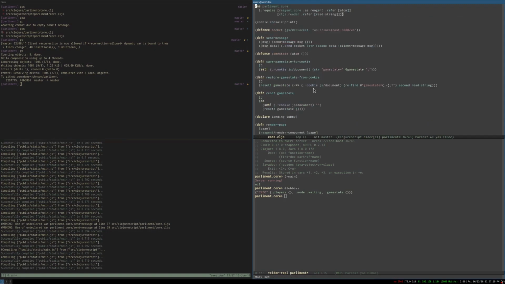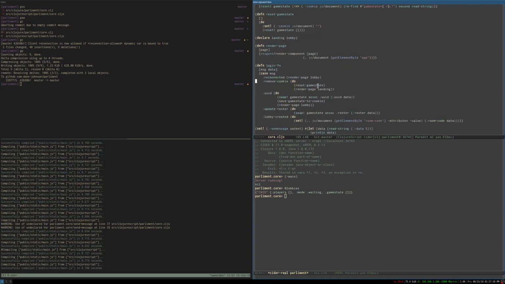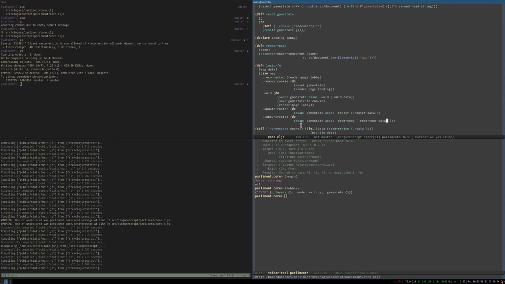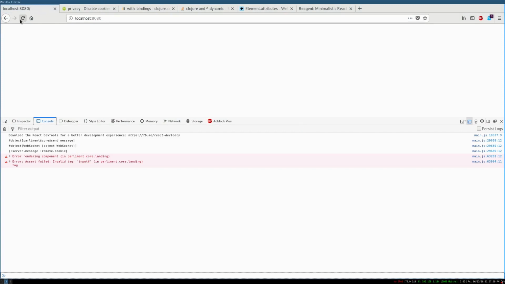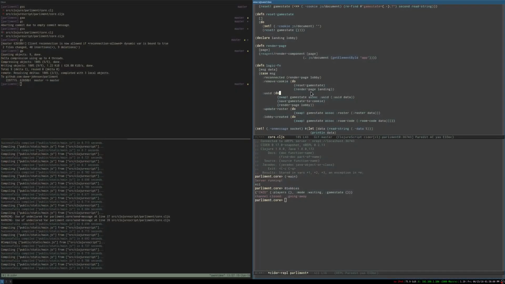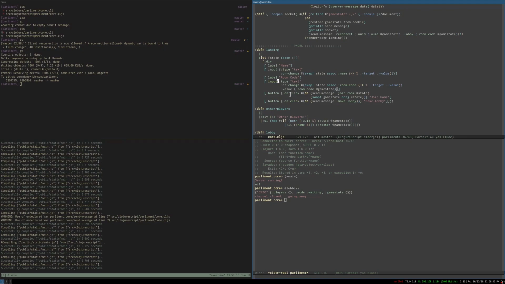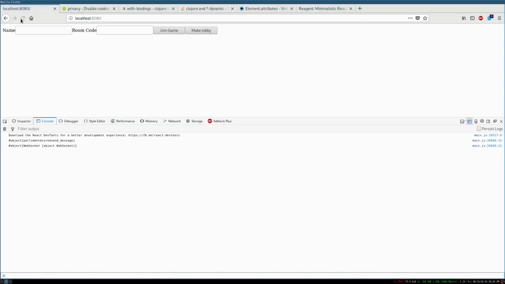And here, when we receive a game, we will swap game state. Oh yes, I like that much better. Don't have to valid tag input. Oh yes. Make lobby. There we go. Auto populates the room code.